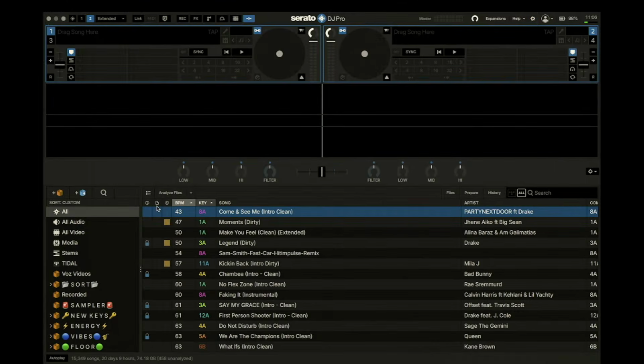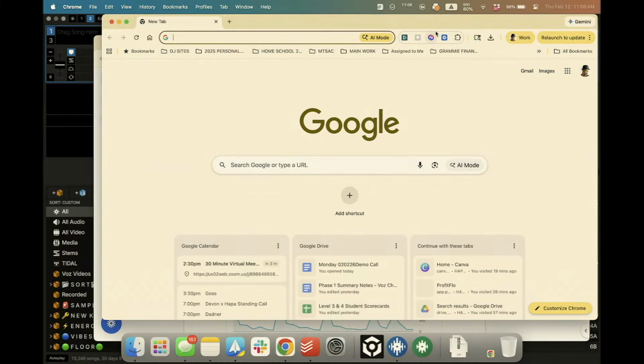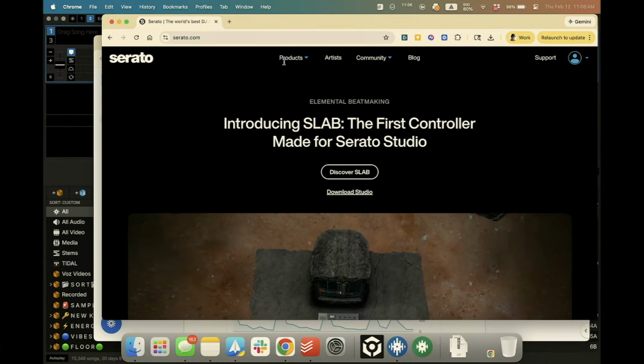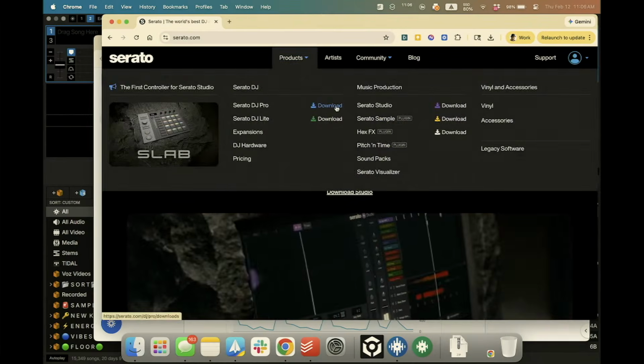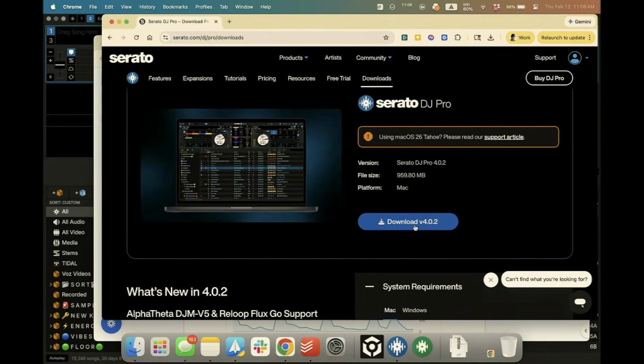So let me go to Chrome. Let's just create a new tab here. I'm just going to go to Serato.com, and then go to Serato DJ Pro. And you'll see that there is 4.0.2.